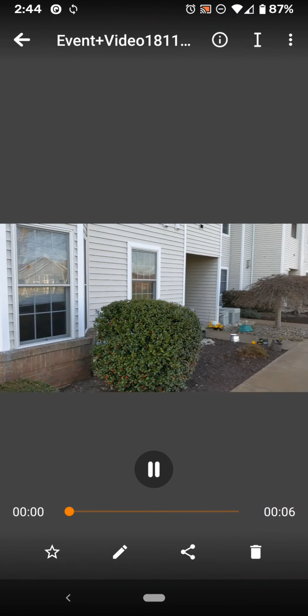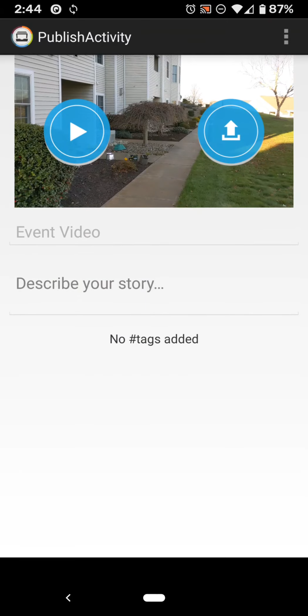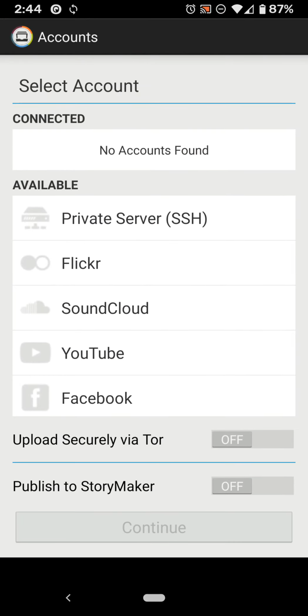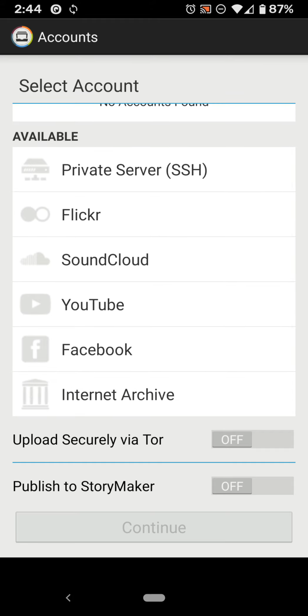Here at this fantastic setting, you could find handsome people doing stupid stuff. And it stitches it together. Now, when I export, I have the option to export to a private server, SoundCloud, Flickr, YouTube, Facebook, or internetarchive.org, or I could upload securely via Tor to any of these locations.